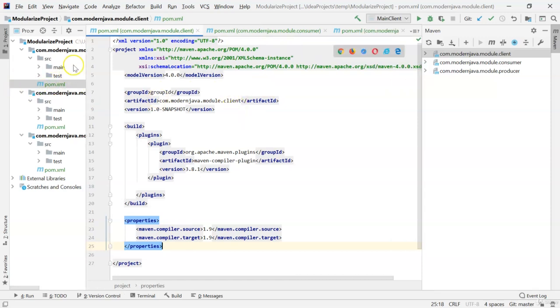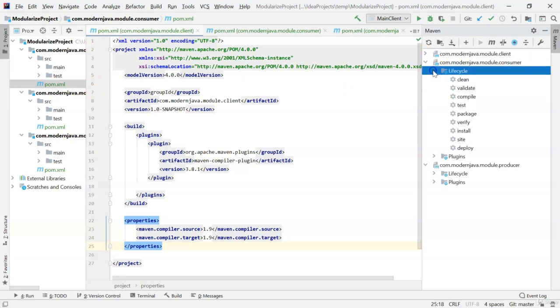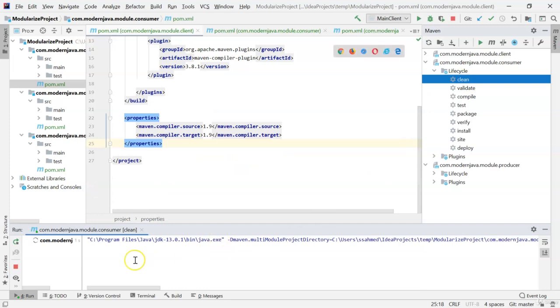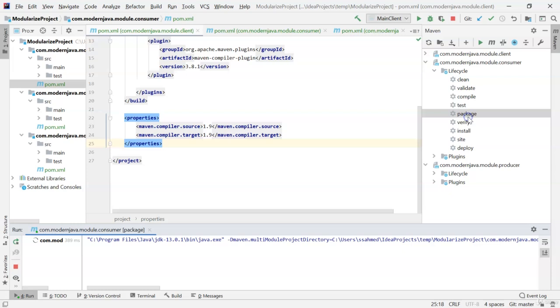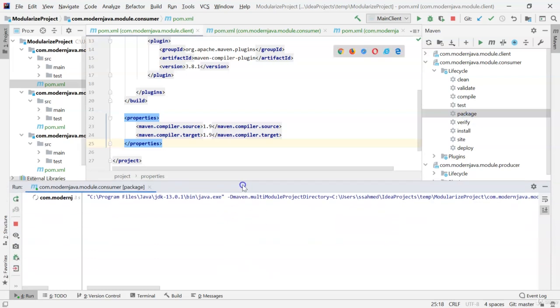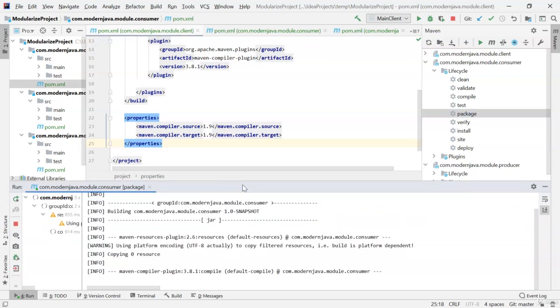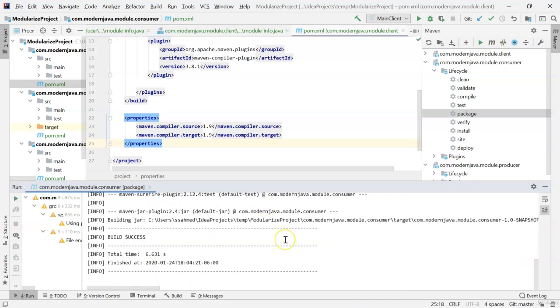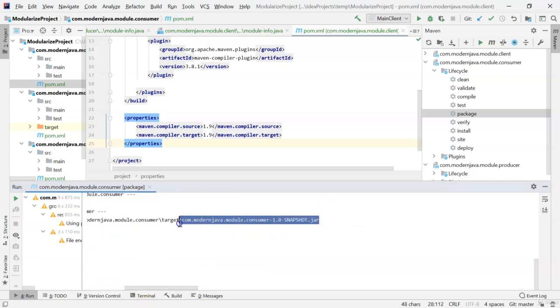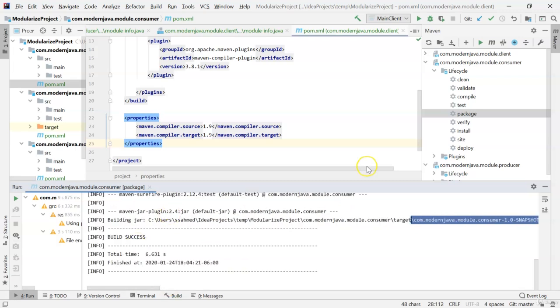There is one more dependency which we have to add in the com.module.client, and we'll be looking for that later on. But now let's run this consumer and producer. So here you will see the life cycle events. Let's click on clean. It will clean the project, and let's click on package. So you can see that it built the jar, which is this jar, and it is in this location.